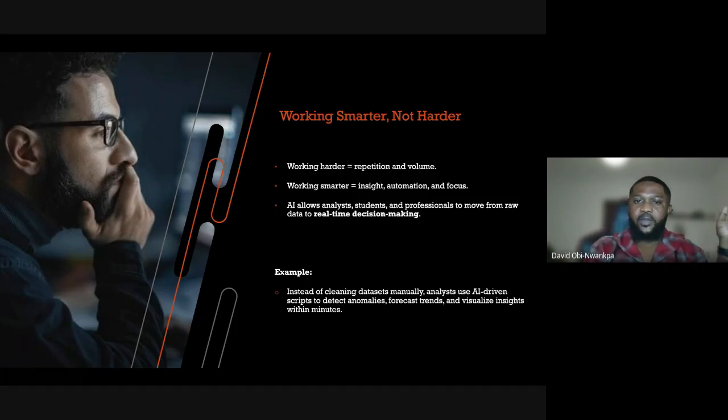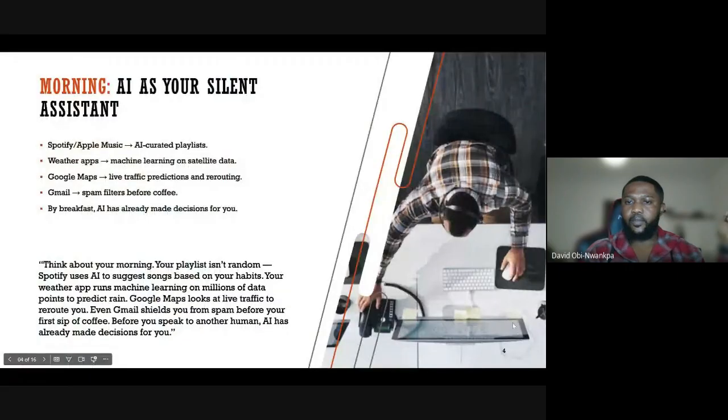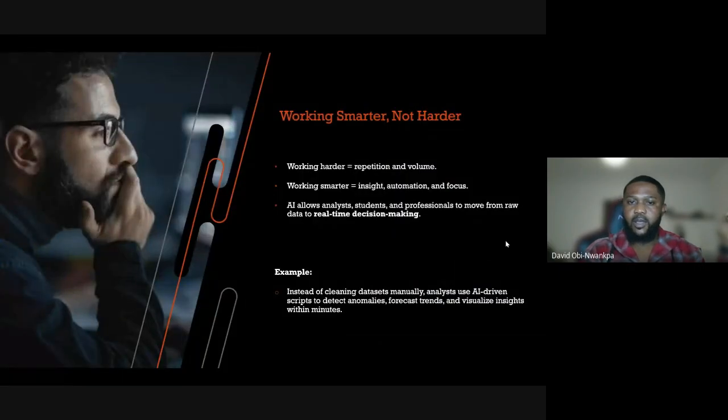So the next bullet point here is: AI allows analysts, students, and professionals to move from raw data to real-time decision making. And a typical example is, instead of cleaning datasets manually, we can always use different automated scripts to detect anomalies and forecast trends correctly. So that's that for working smarter.